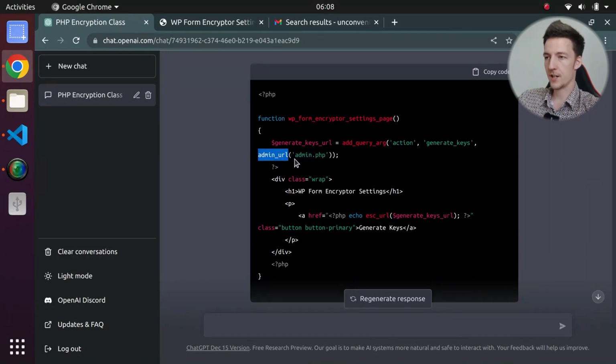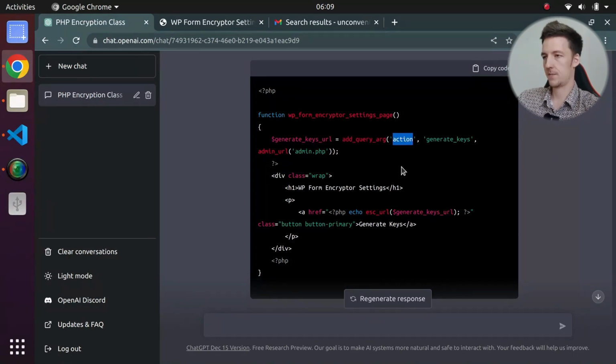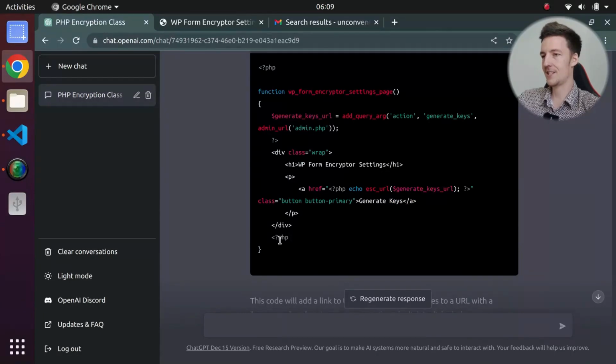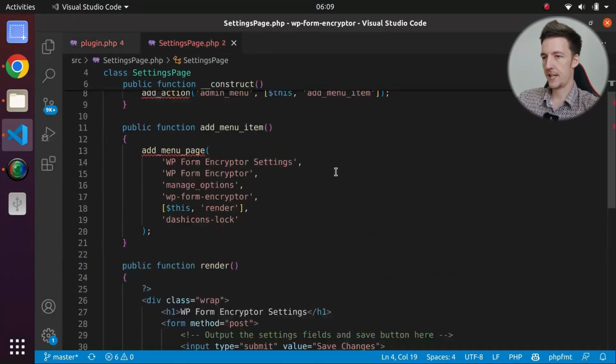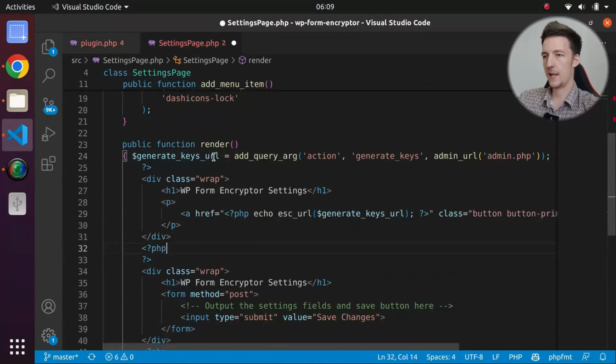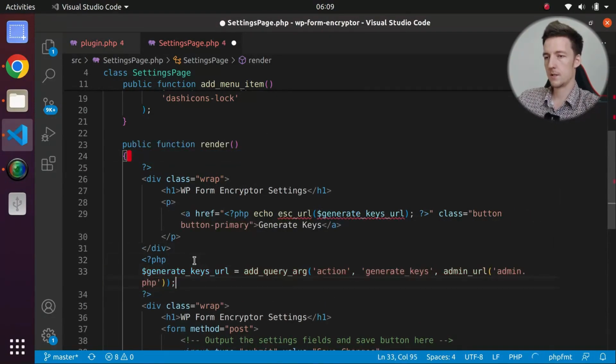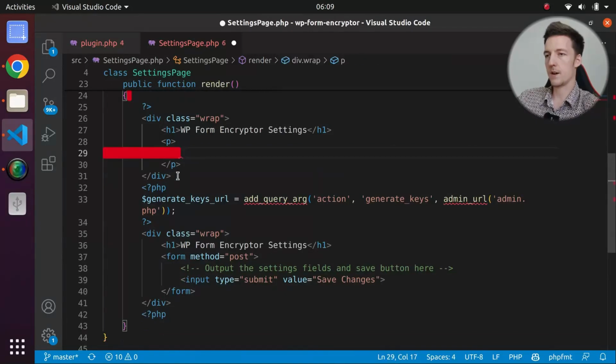So this function gets the actual URL for the admin.php page, because that might change in different WordPress installations depending on the settings and other plugins. And then it adds to that URL the action argument. And then it adds the link to that URL. Great. So let's do this. Let's go to the settings page. And here I will paste this, but I will only take this part and this part.